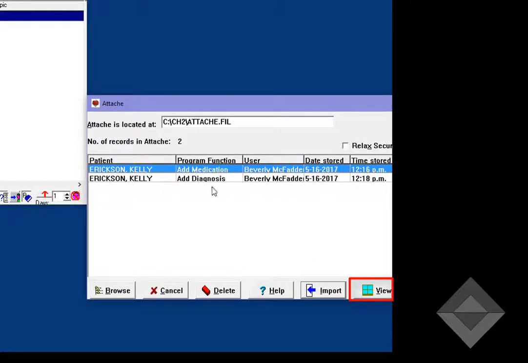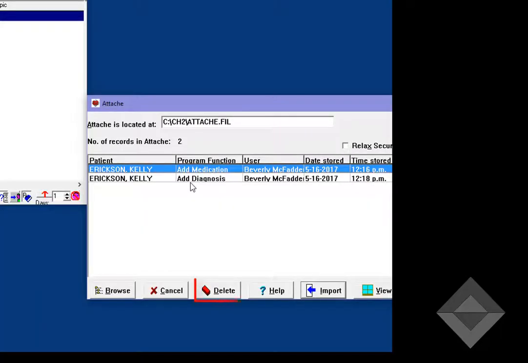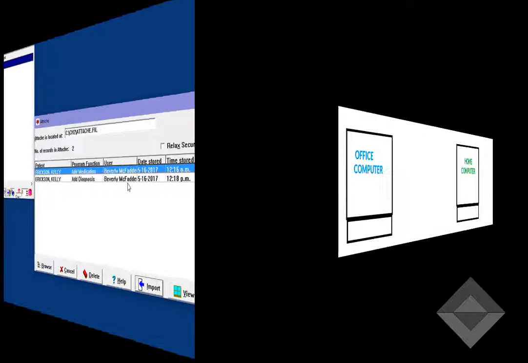Press View if you want to see all of the items of information contained in the Attache file, including the patient name, program function, user who stored it, and date and time it was stored. If you are done with an Attache file, you can press Delete to erase it, but we aren't doing this just yet.